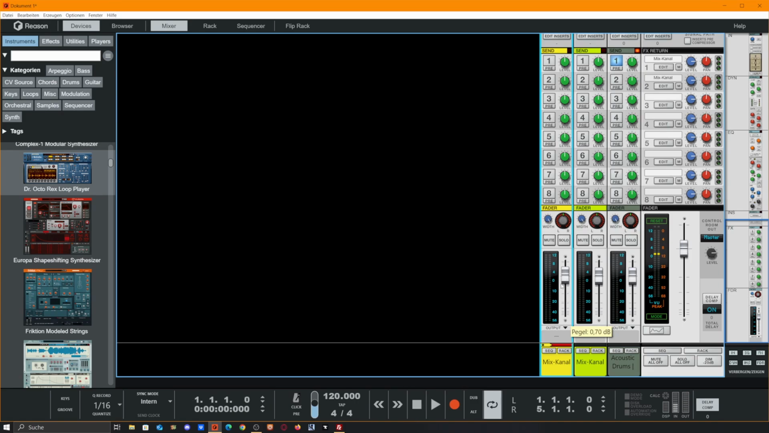We also have the option to turn it down or even automate the level on this over a few minutes in our track. But now we clearly send our Dr. Octorex to Sendeffekt 1, which is a reverb. And now we have the option to check what's going in here.